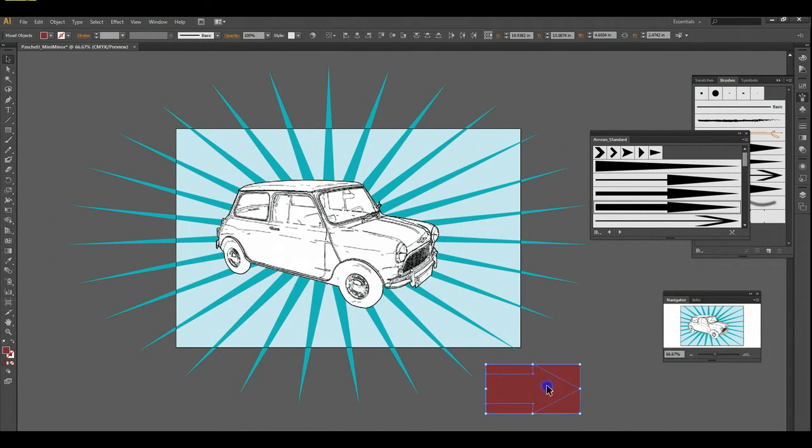Now holding down shift, if I click on my arrow, see how I have this thick border? Holding down shift, you're going to click on the arrow and drag it out. And then you have two separate objects. So let me show you that one more time in case you didn't get that, because it is a little confusing.